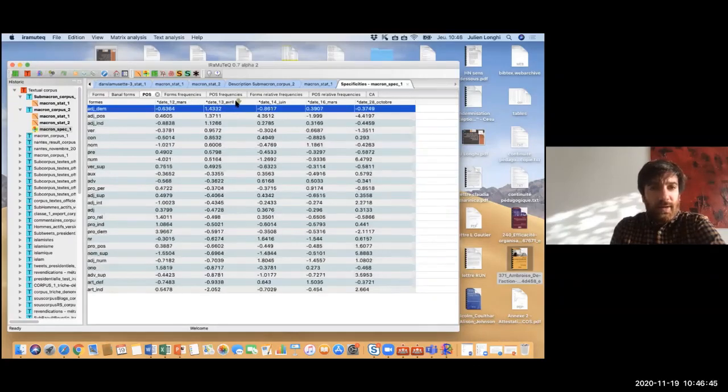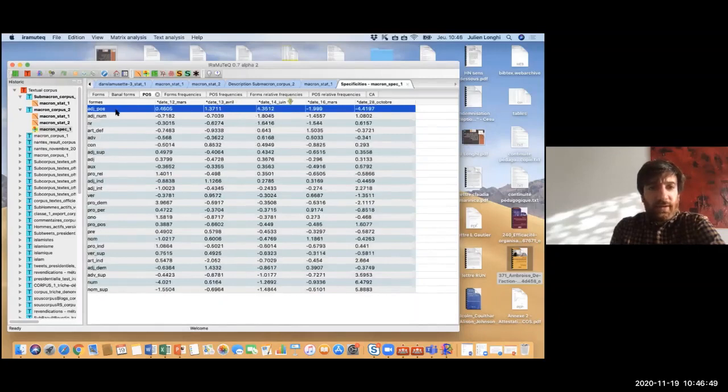Here you can have demonstrative adjectives. Here it is possessive adjectives. So you can also characterize your corpora and their specificities with grammatical features. From a discourse analysis point of view, it can really help you to have considerations not only about the vocabulary, but also about how the texts have specific grammatical features.